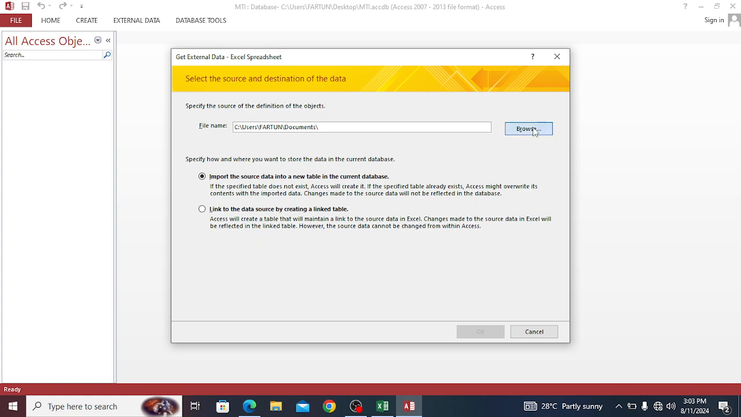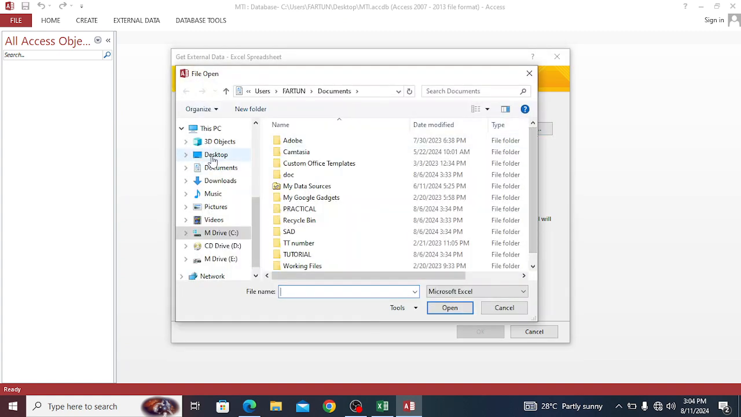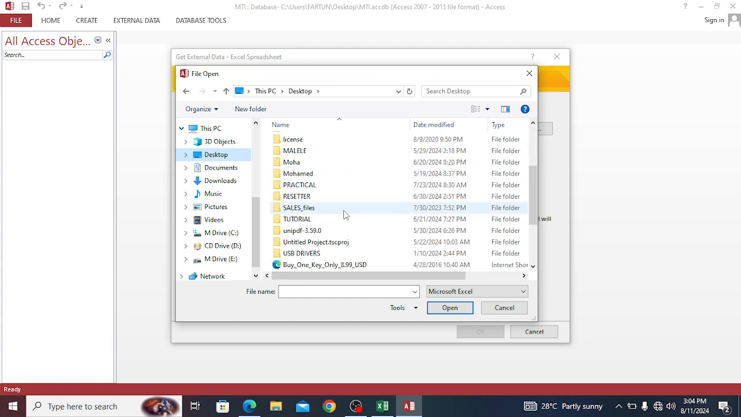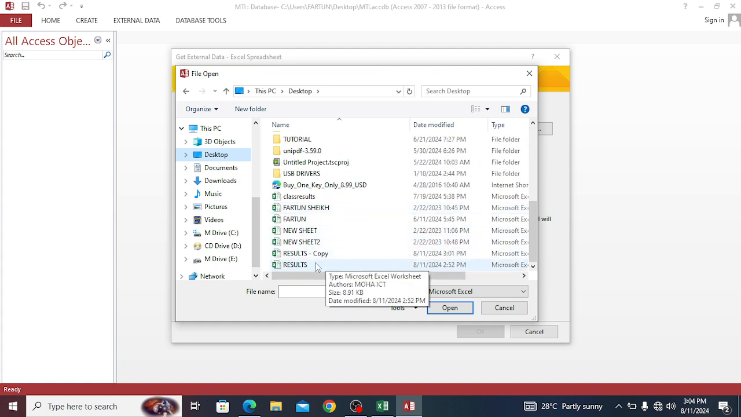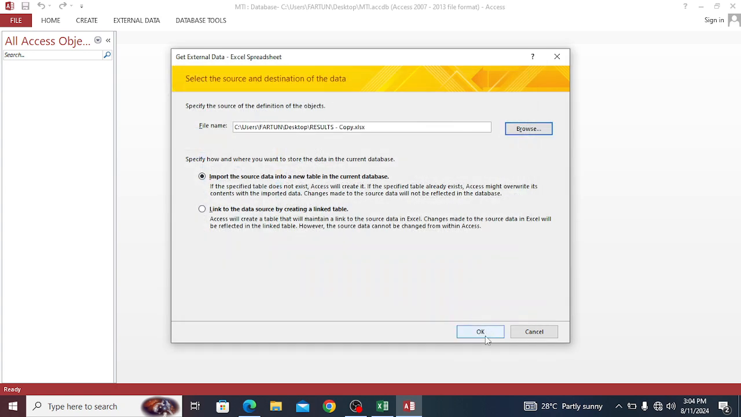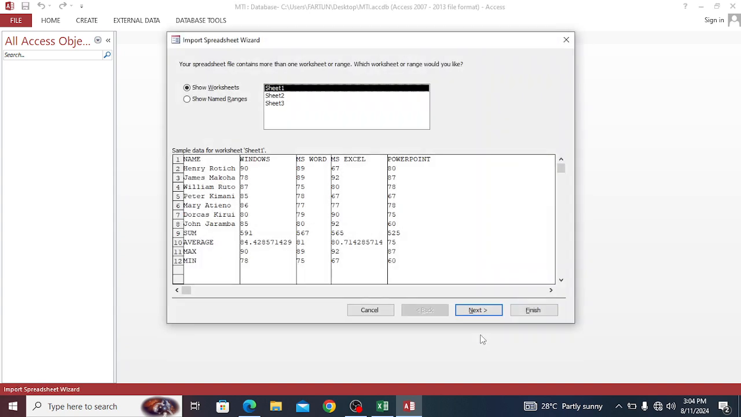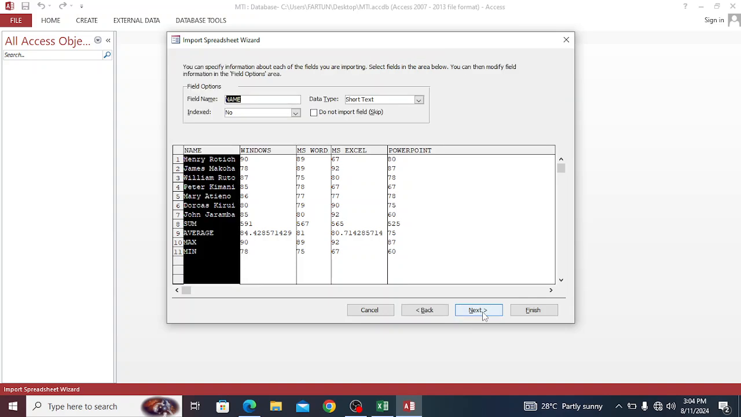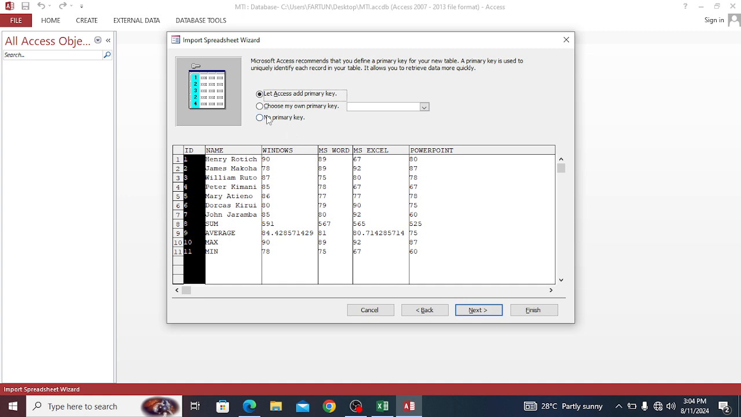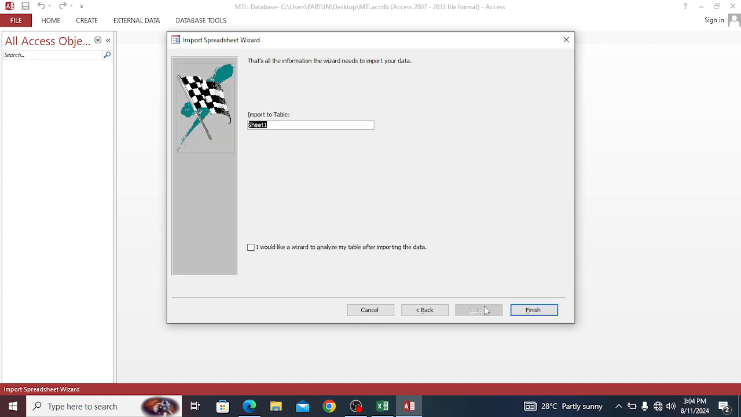We need to browse. Hiyo data iko wapi? Click browse, iko kwa desktop. Click desktop hapo, inajiita aje? Result copy, something like that. Results, unaona hapa hivi? Yes, click hapo. I think something like result. Click result copy, then click OK. Then we click OK again. Let's continue. Click next. Click next. Click next. We don't want primary key. Sema no primary key. Click next.